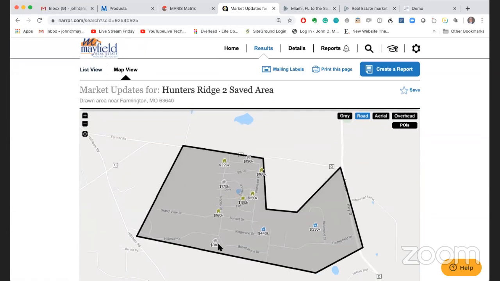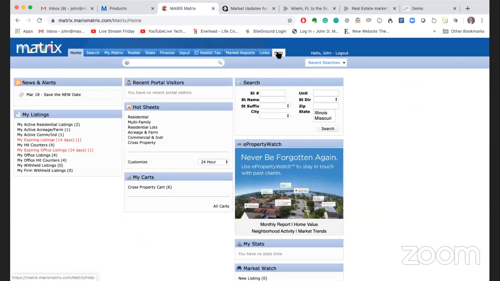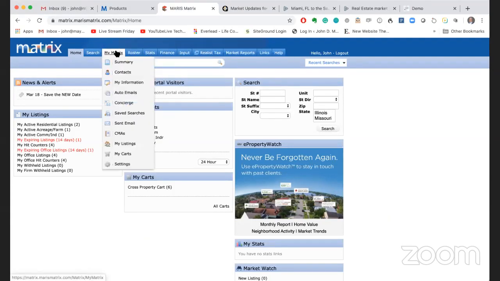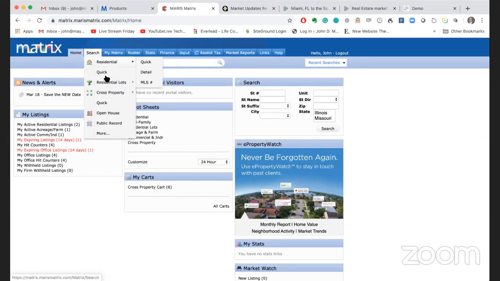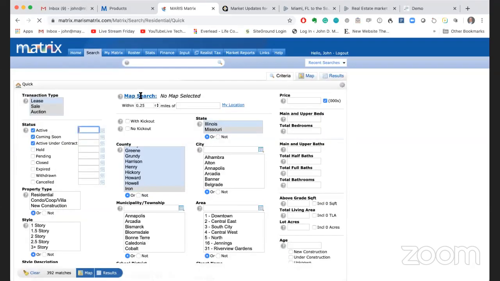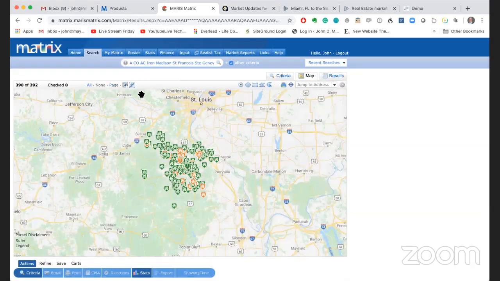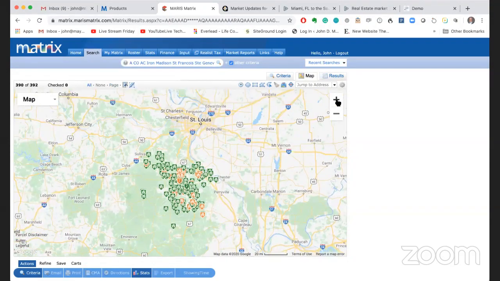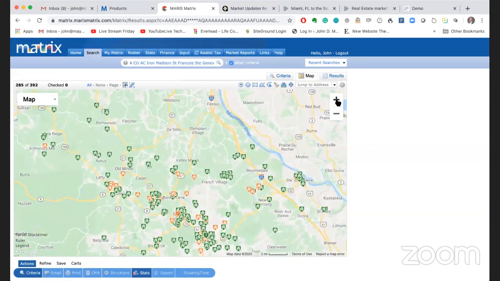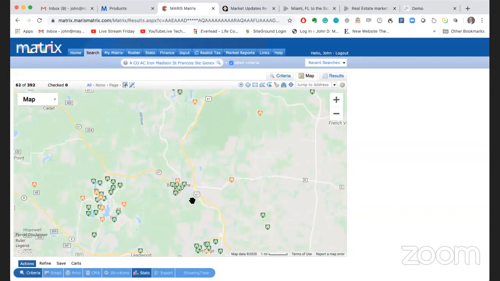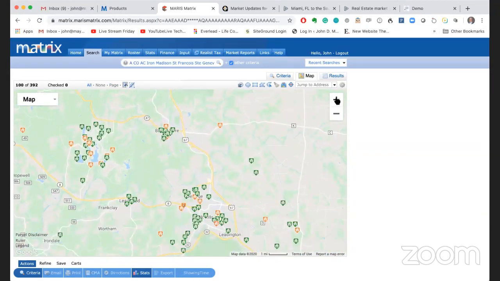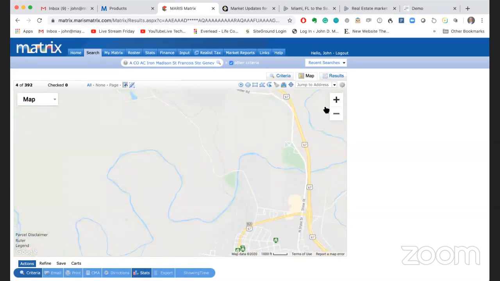See, I just drew a map in RPR, and I basically go into Maris and I draw the same map. And so you do that when you go into search, and I just did a search here on residential, and then I click the map search, and I basically zoomed in on the map. Here I am in Farmington. So I basically zoomed in on the map, and I went out here to Hunter's Ridge because I know where it's at.